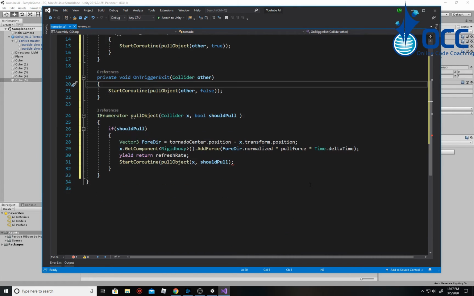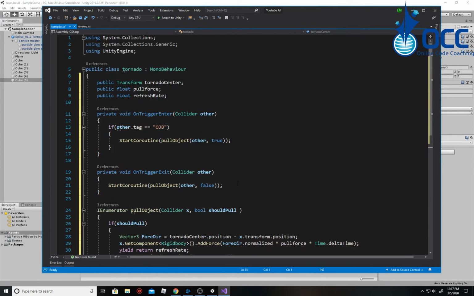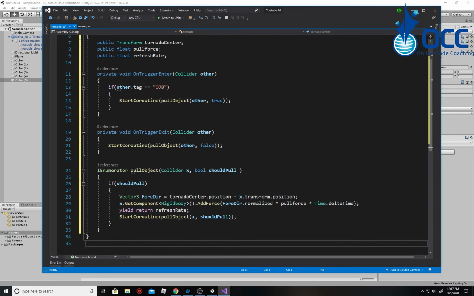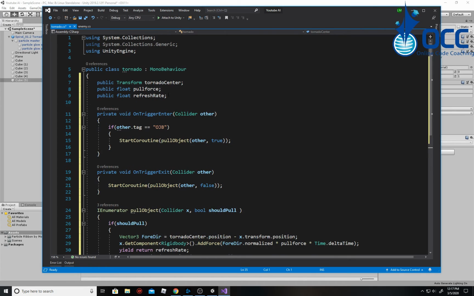All right. And that is, oops, need one more right here. And that should do it, ladies and gentlemen. Small line of code here, about 34. But basically, two public functions, one for the force, one for the refresh rate. And then something like the tornado center that we're gonna make.